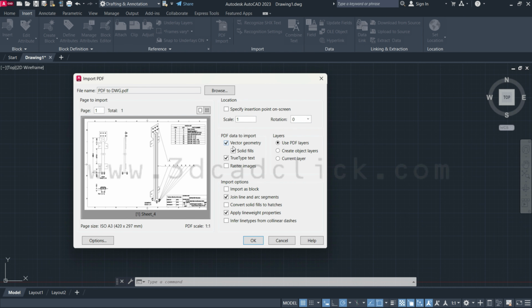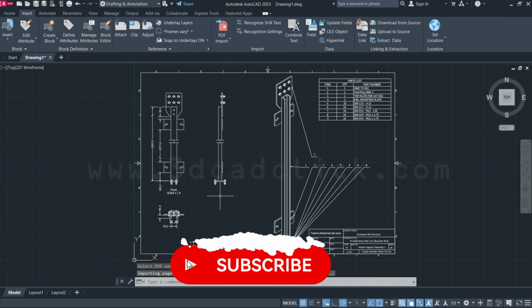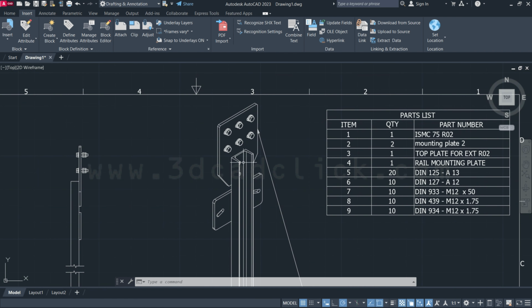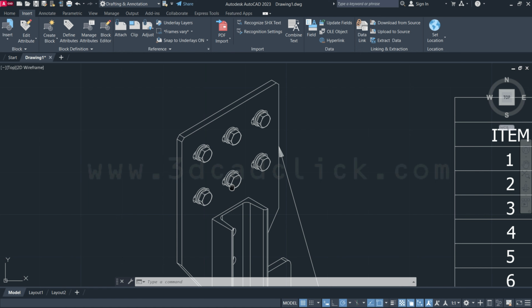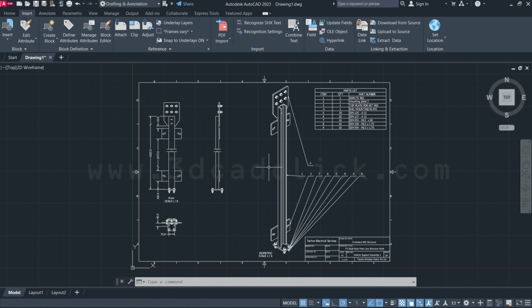Once I click on Open, we get some specifications and we can see the size of the existing paper, A3 size. Okay. So just click on the option OK. Once I click on OK, we can see the particular drawing converted into an AutoCAD file. That's it. Okay. So we get the complete, neat and clean AutoCAD file which we converted from the PDF to the .dwg format.